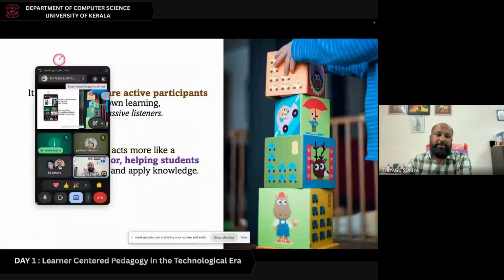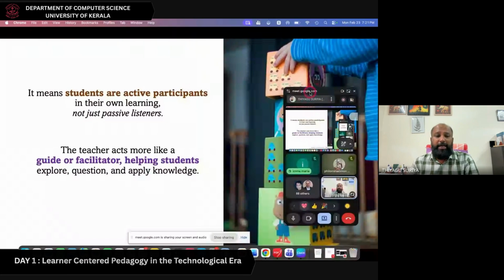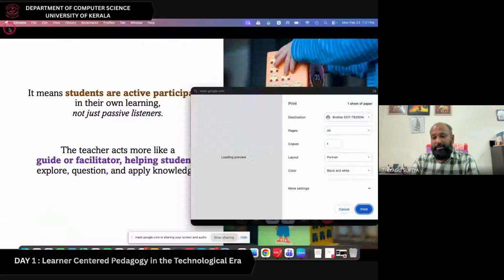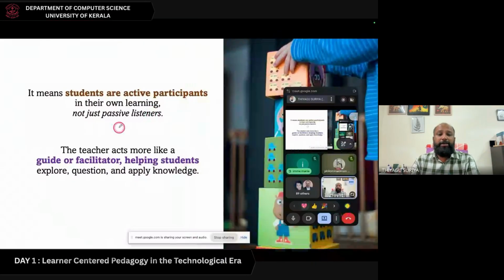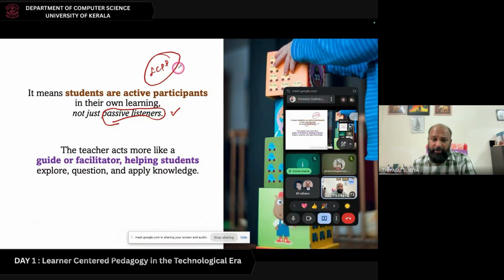Similarly, I'm just going to highlight some other points of the learner-centered pedagogy. It means the students are active participants in their own learning, not just passive listeners. The term "listener" is very negative as part of the learner-centered pedagogy. Normally in the classroom, the students are passive listeners, right? They never give a response. They are not actively engaged in the classroom. But as part of this LCPP, learner-centered pedagogic practice, we do not want the students to be passive. They may be active listeners. They may be active participants.